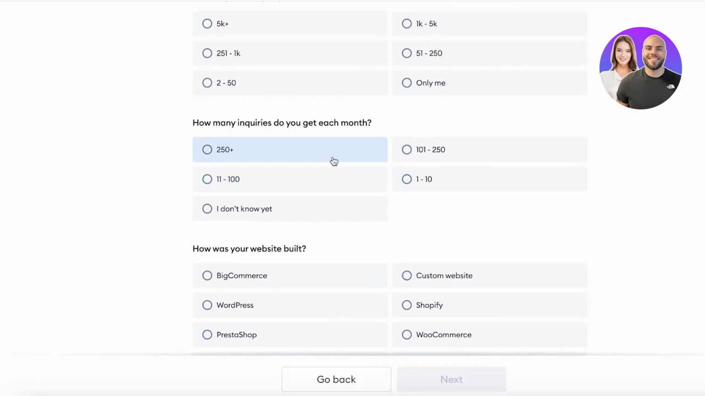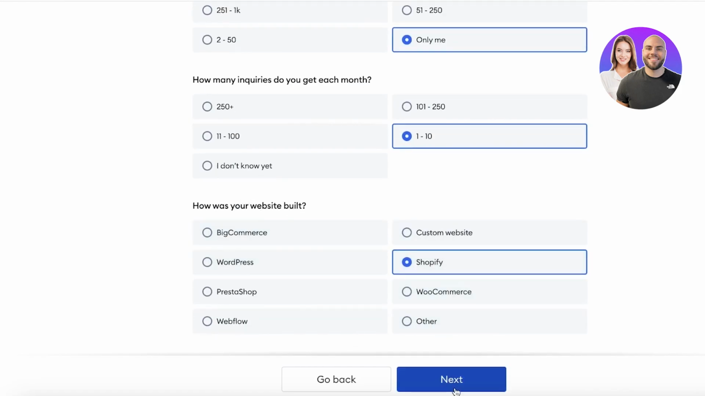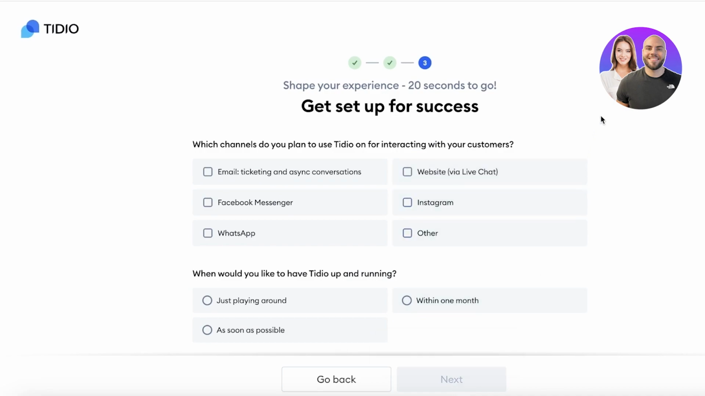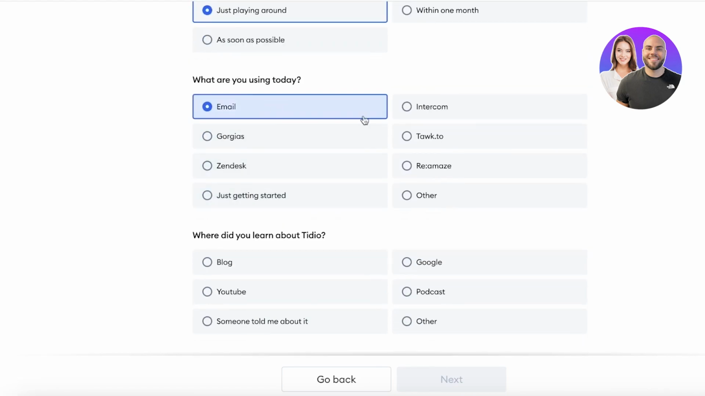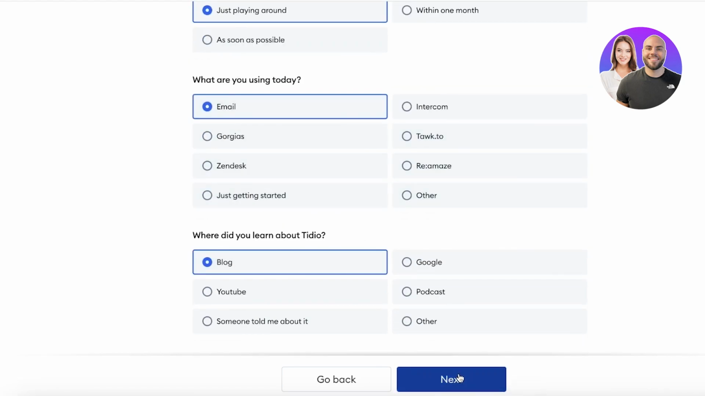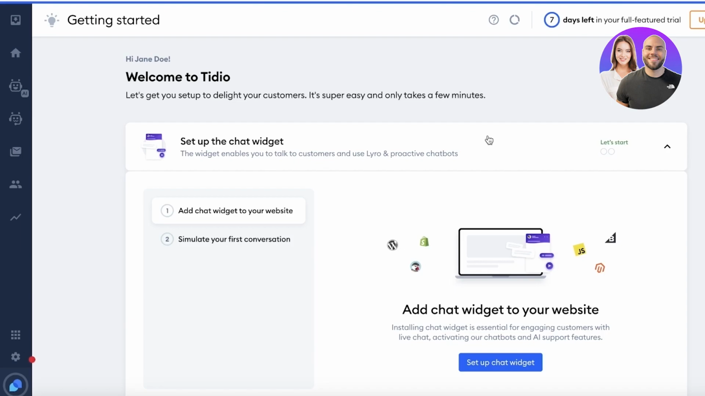We're going to enter our industry and how many inquiries we get, and our company size, as well as how we've built our website. Now, next up, you can add your basic plans for which you want to use Tidio for. So we want email ticketing and websites, and we are going to just get started over here. And then I'm going to click on next over here. Now, once you've answered a couple of questions, you can get started with Tidio.